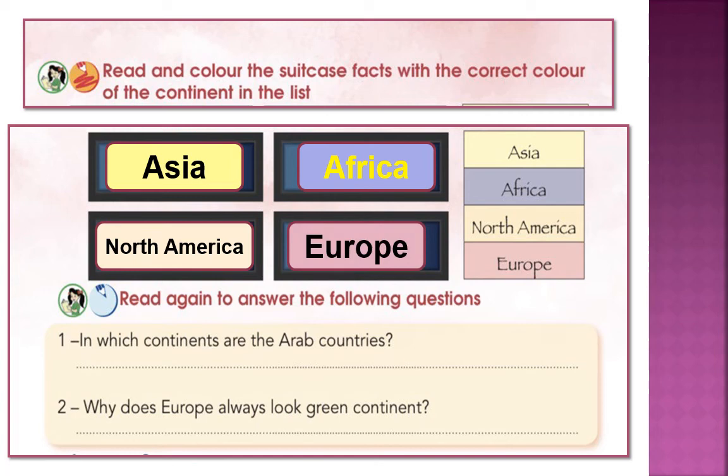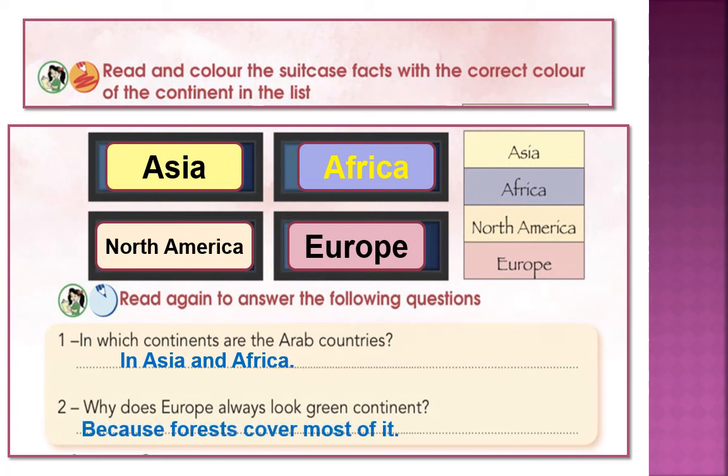Here, read again to answer the following questions. Number 1. In which continents are the Arab countries? In Asia and Africa. Why does Europe always look like a green continent? Because forests cover most of it.